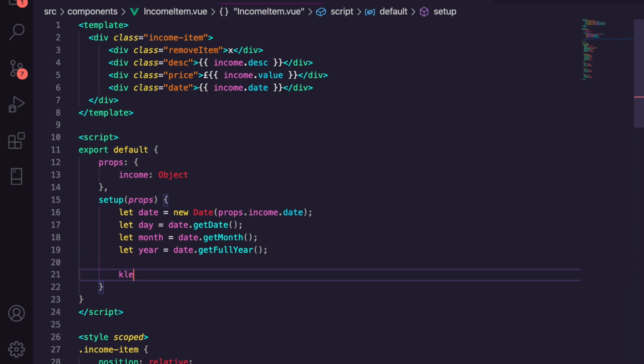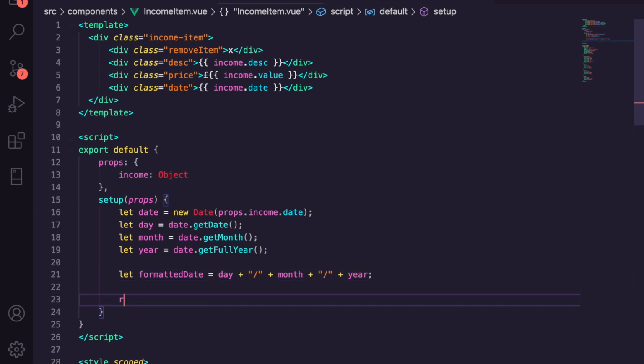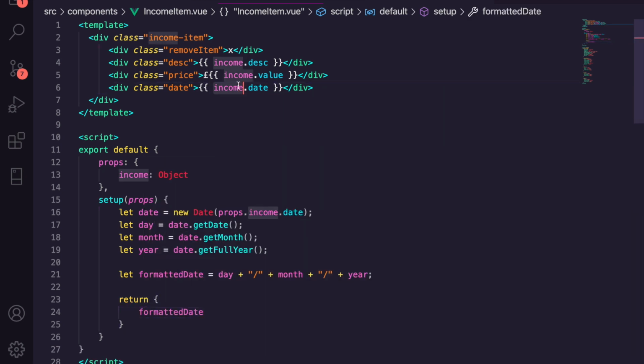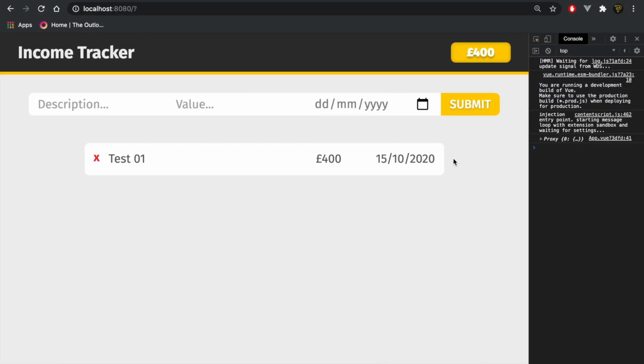And then we'll say let formattedDate equal day plus slash plus month plus slash plus year. And then let's return this. So we'll say return formattedDate. So in here, instead of doing income.date, we're going to say formattedDate. And now if we go back, you can see we get the correct date. So it's the 15th of the 10th. So let's make sure that's working.